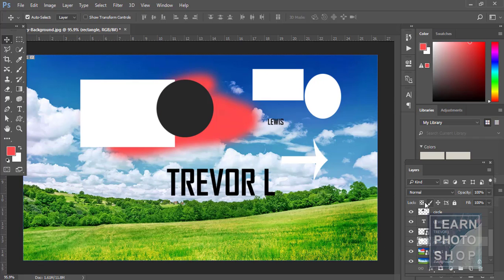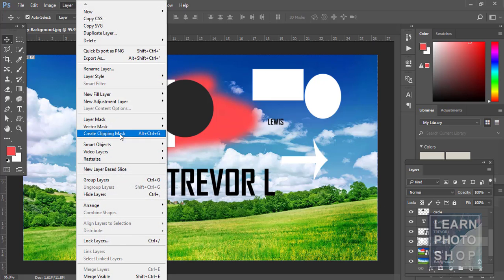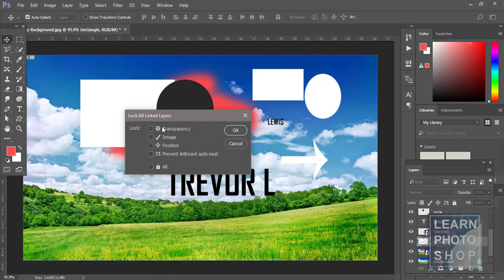So you only lock the transparency. There are different options here. It's the same as here. Layer, Lock Layer is the same: 1, 2, 3, 4. And this is lock all, 5.